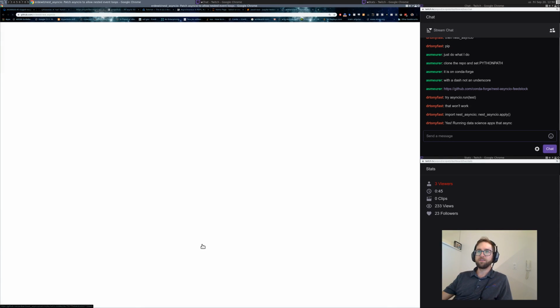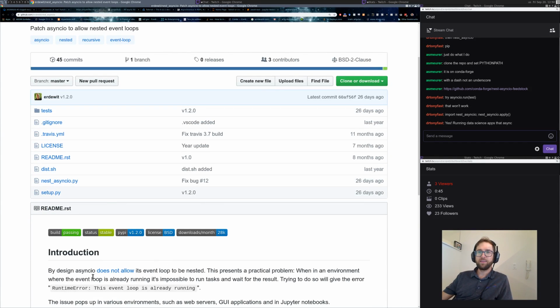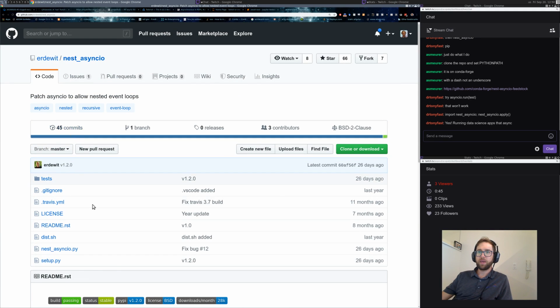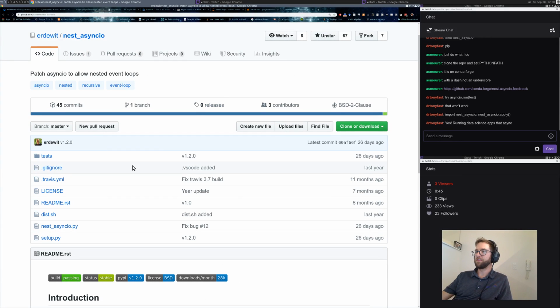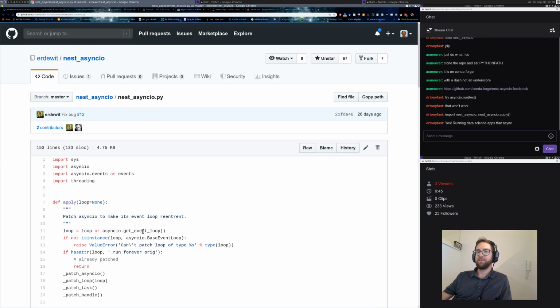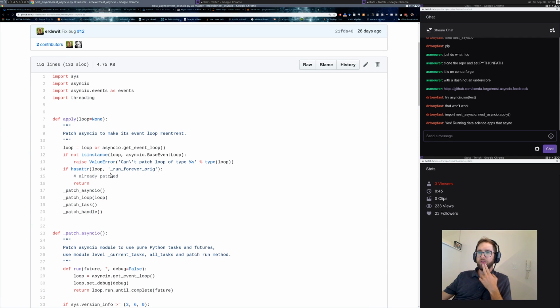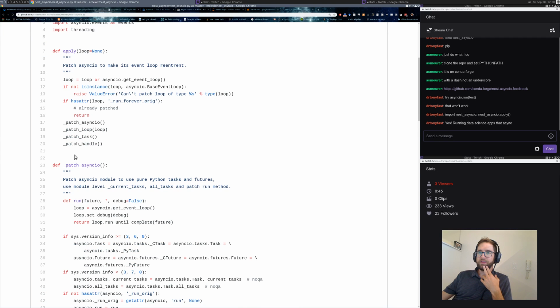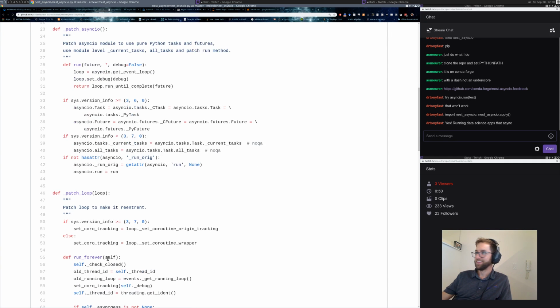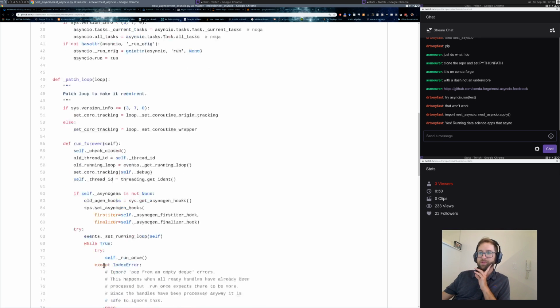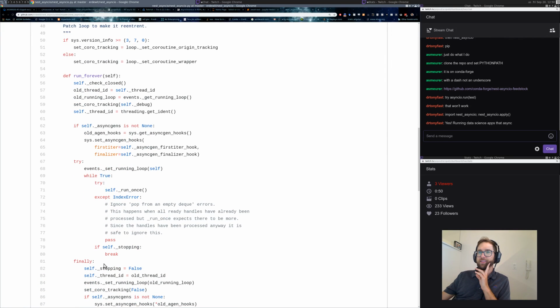Let's go check out their code, right? Let's see what this thing is actually doing. Patch asyncio. Okay, cool. We'll give this a star. Why the heck not? Okay, so there's the apply function. We know about that. So patch asyncio does different things for different versions. Cool. Patch loop and make it re-entrant. So I think this is the thing.